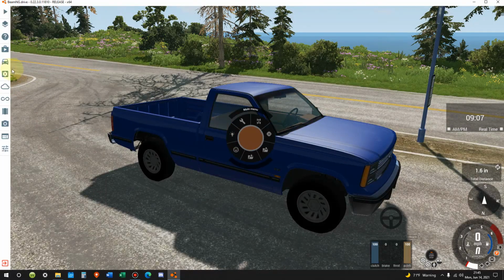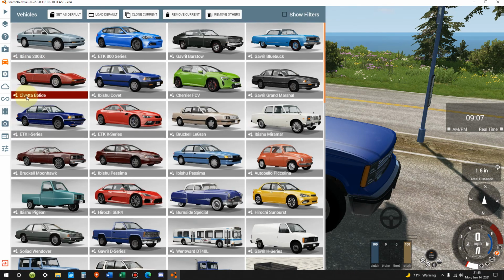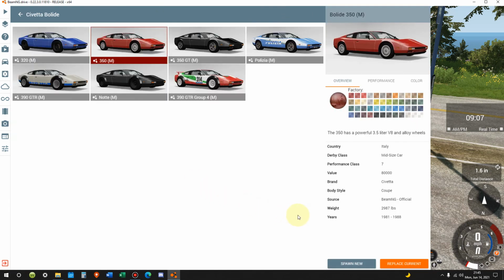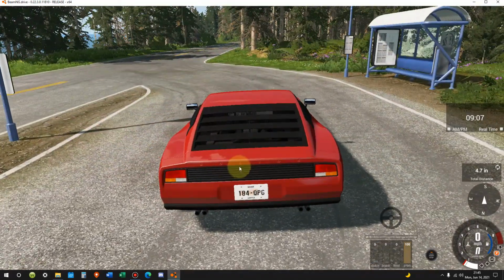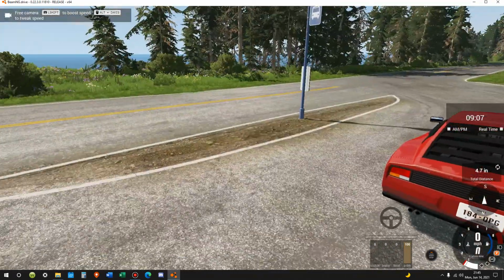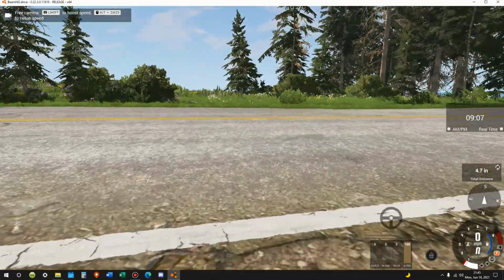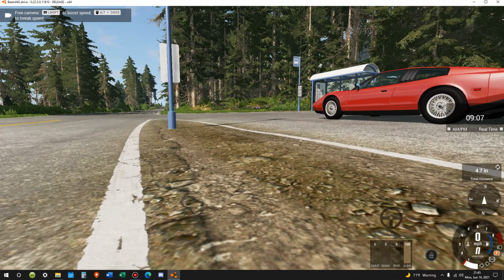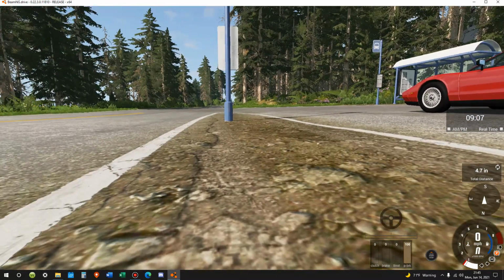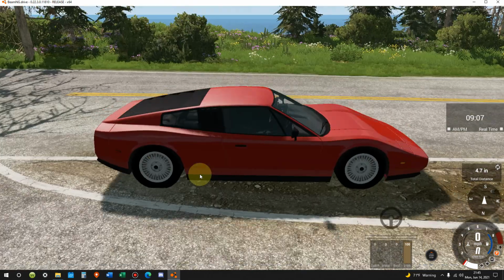Okay, so first thing we want to do is stage our accident, and we want to change vehicles. So we want to use this Civetta Bolide, rear engine car. We'll just pick a standard one, replace current. Let's see, Shift C. Let's just get it right in front of the bus stop pole. F7.